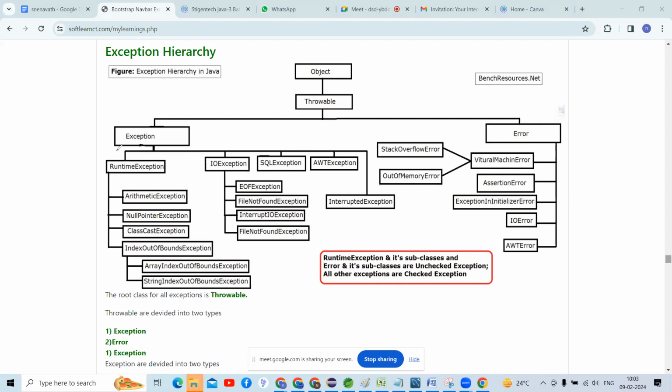That is the unchecked exception, guys. Here is the checked exception. Remember here: first of all, Throwable is divided into two types, that is Exception and Error. Exception is again divided into two types, checked exception and unchecked exception.